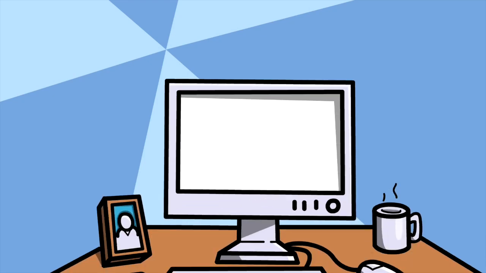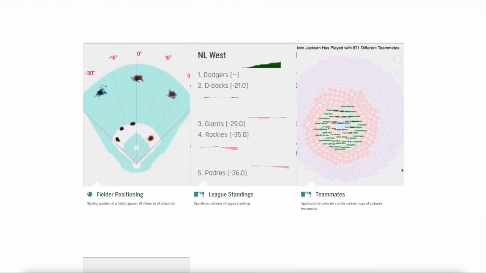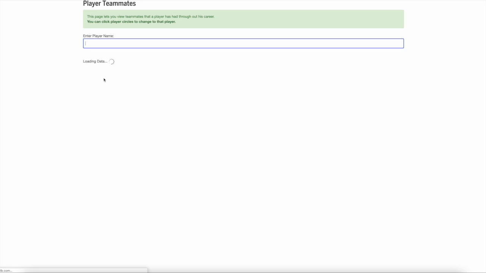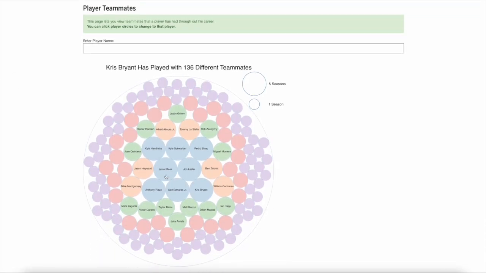The other day, I was scrolling through Baseball Savant, as I normally do, when I discovered something I hadn't seen before: the teammates visualization. In this tab, you could type in any player that has ever played the game and get a nice visualization of who they've played with.